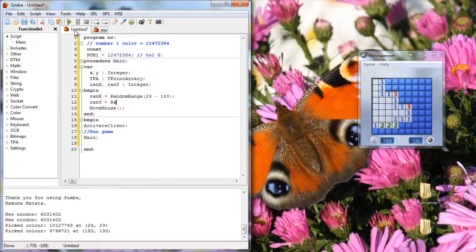Ran y equals random range 29. Oh, sorry. Some of my other programming languages coming into my habits there. Next, basically, random range will pick a random number between 29 and 193. So I'm going to use these variables as numbers now, random x and random y.